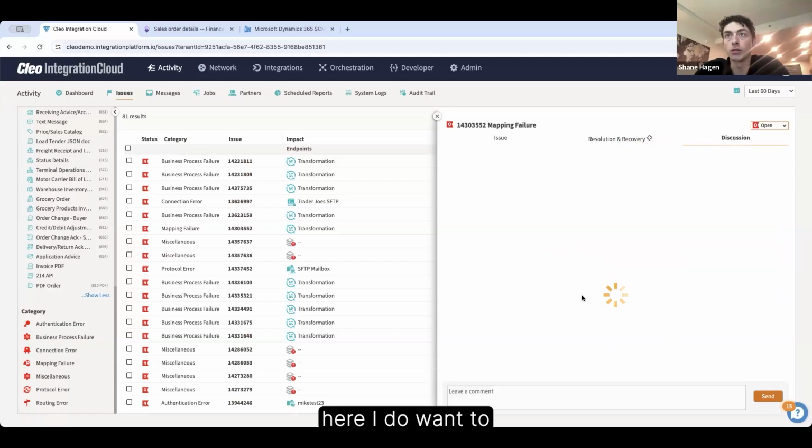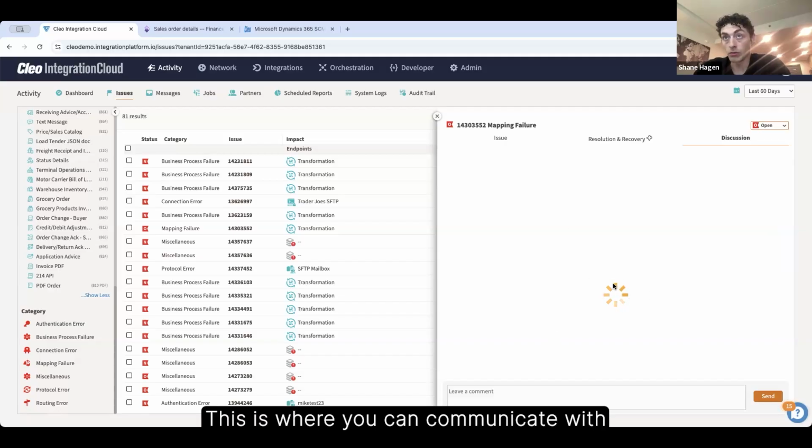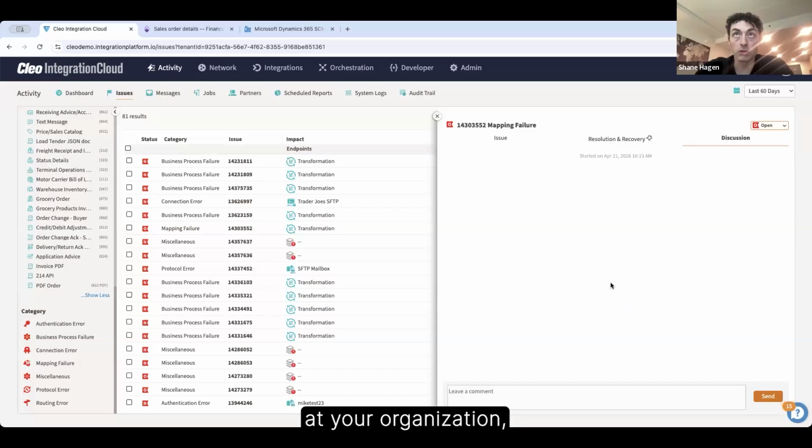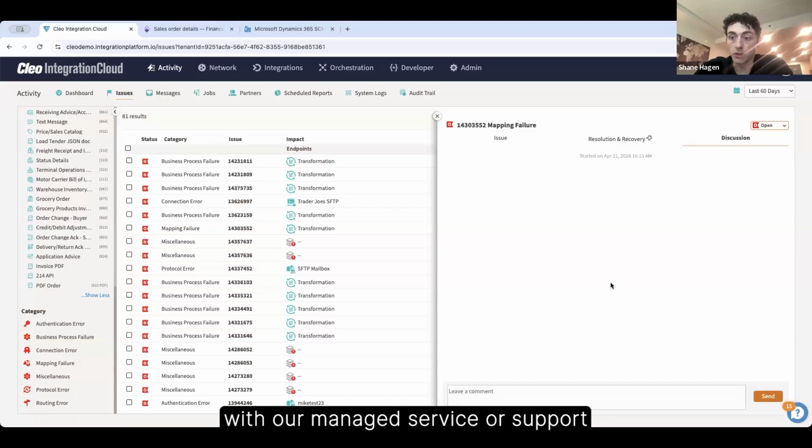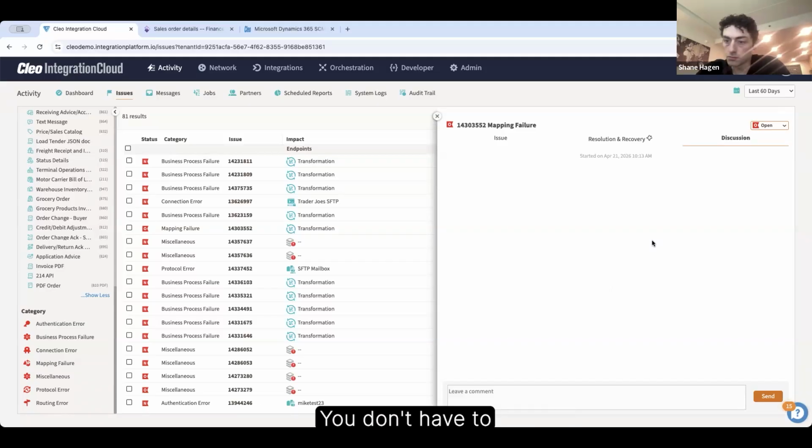Lastly here, I do want to point out the discussion tab. This is where you can communicate with internal users, if you have multiple Cleo users at your organization, or if you're working with our managed service or support teams, you would see communications with them here. So it gives you a single place to communicate. You don't have to go to a ticketing system or open an email thread to start troubleshooting and working with our team.